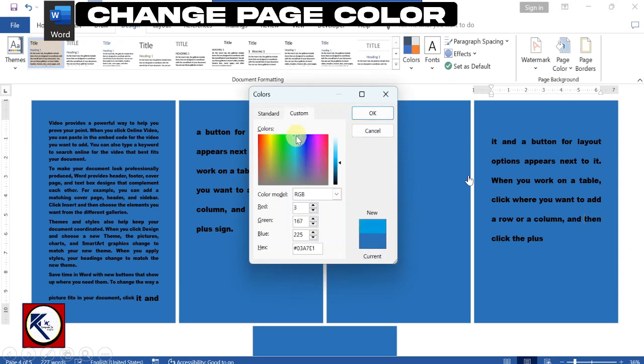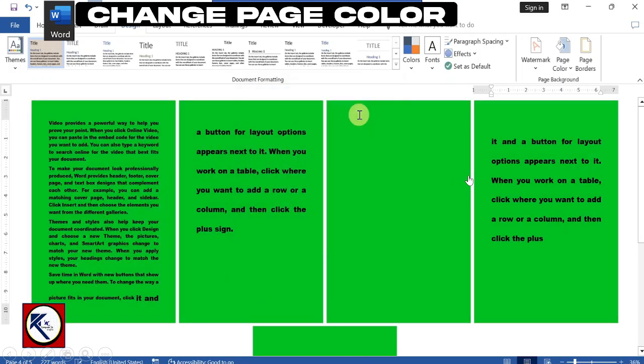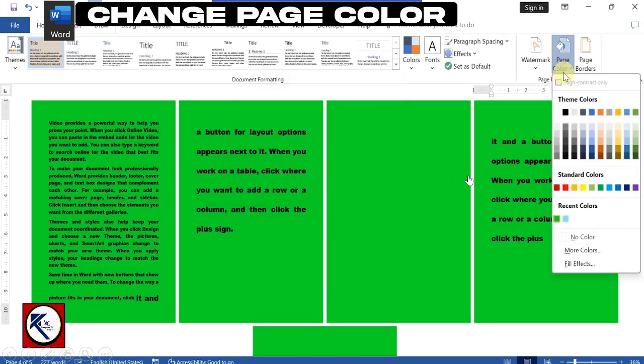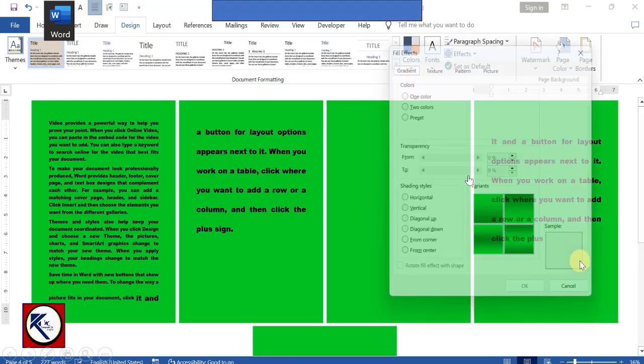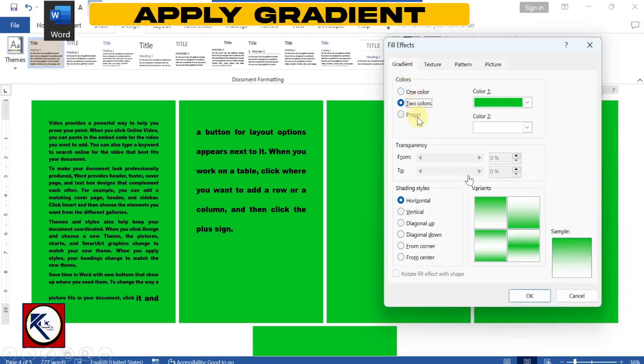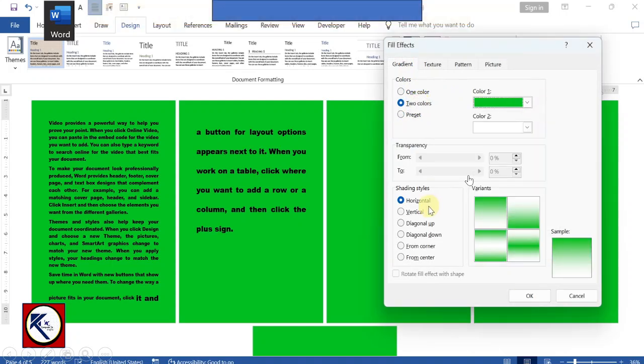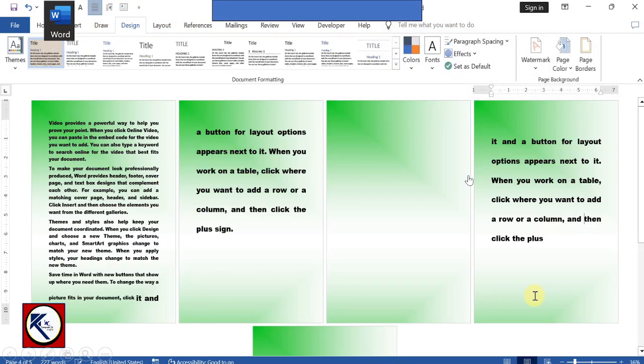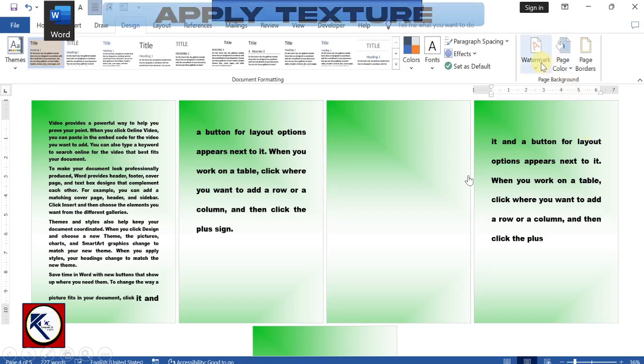And you also have the option More Colors. You can make any other color and you can select the color scheme. Now let us understand the next option. We will choose the option Fill Effects and we will learn how to apply the gradient. So if you see here, we can apply one color or two color gradient. You can change the shading style, and see, this is the appearance of all of your pages.